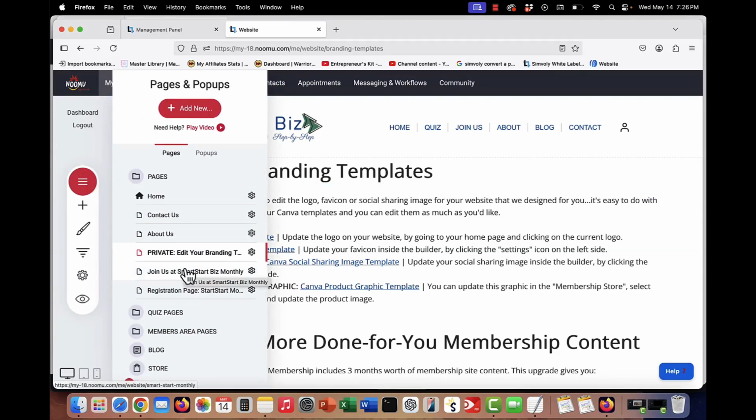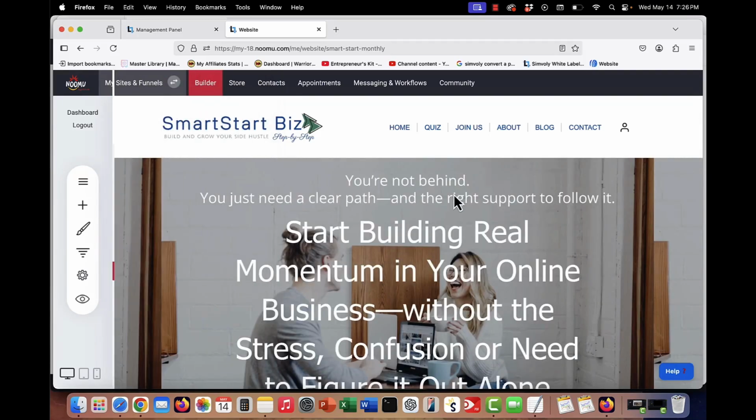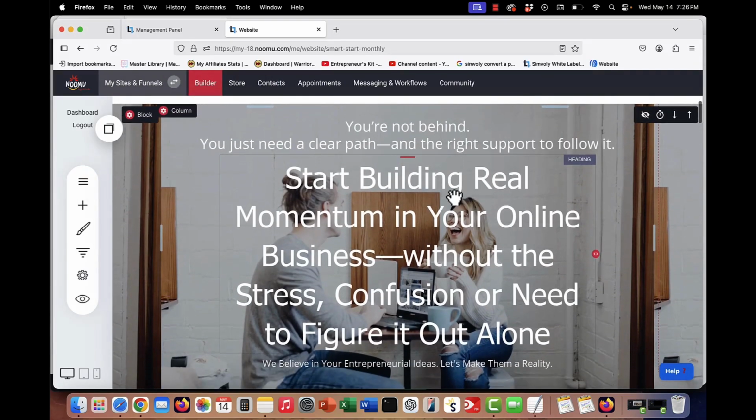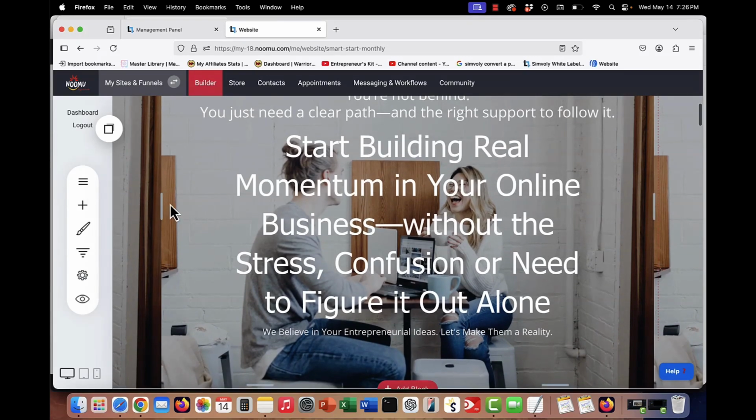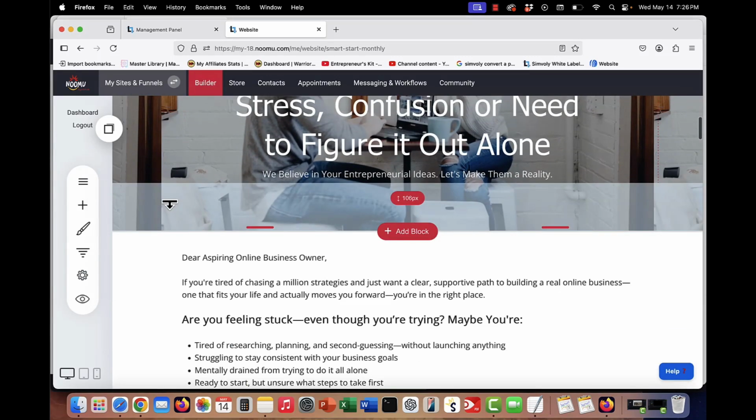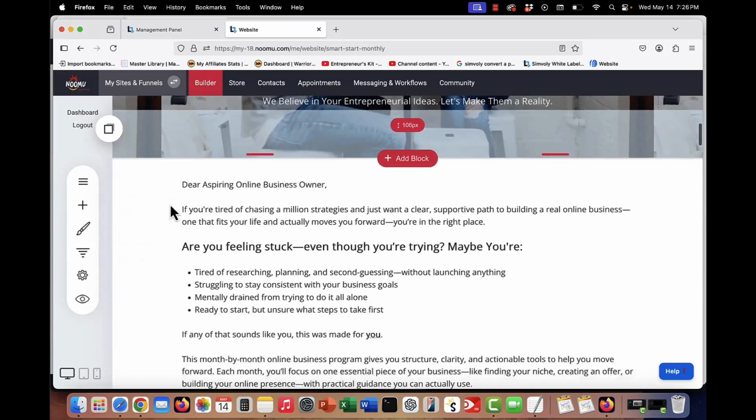So let's take a look at this membership sign up page. It is also totally ready and done for you. You can change any text. You can change the background images. You can get rid of stuff that you don't like. You can hide it for now if you don't.